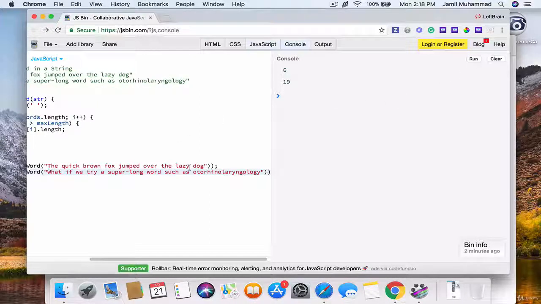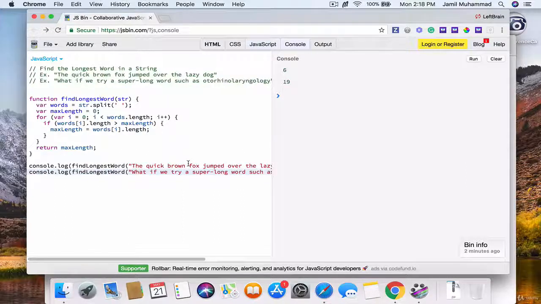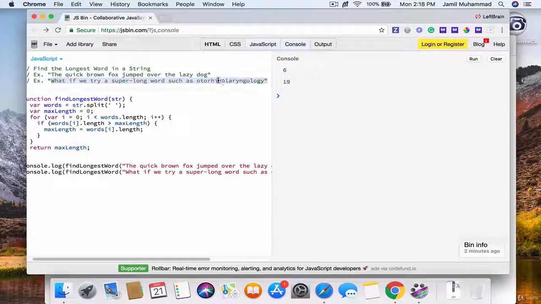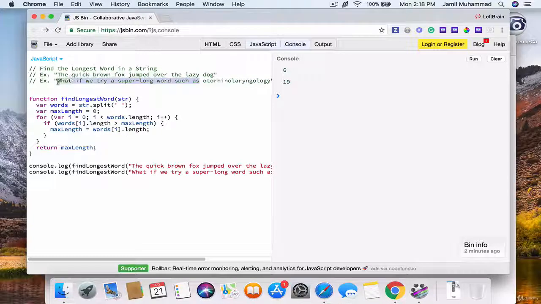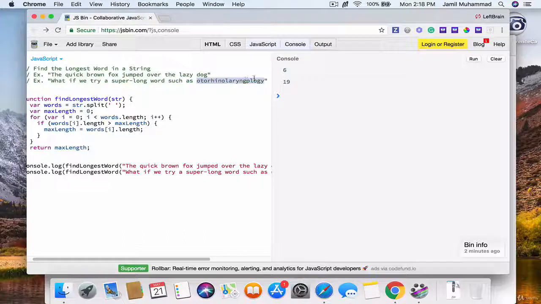And for the first console log, we get 6 because in this line, jumped is the longest word because it has 6 characters, and the other words either have 3, 4, or 5. And in this string here, this word is the longest, obviously. It has 19 characters. And the other words in the string have nowhere near as many characters as this long, big word here. So which is why we get 19 here.